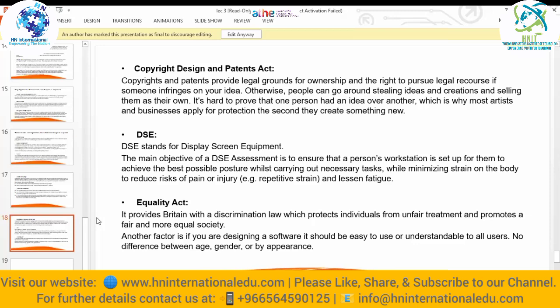Then what is DSE? DSE means display screen equipment. Now, the main objective of a DSE assessment is to ensure that a person's workstation is set up for them to achieve the best possible posture while carrying out necessary tasks, while minimizing strain on the body to reduce the risk of pain or injury, for example repetitive strain, and lessen fatigue.